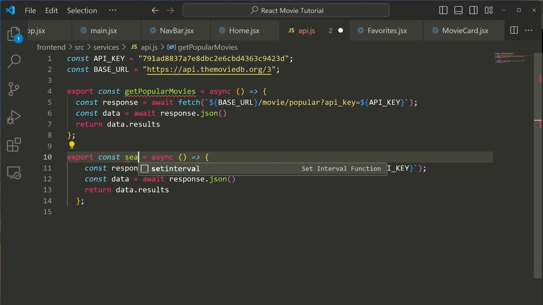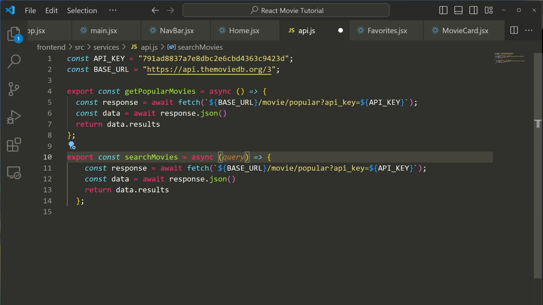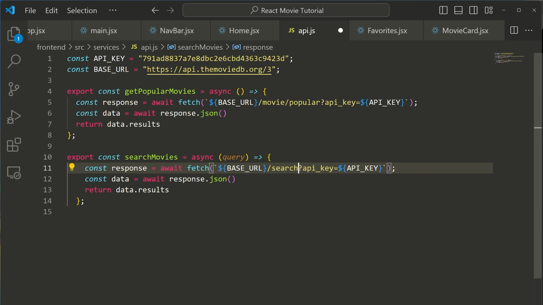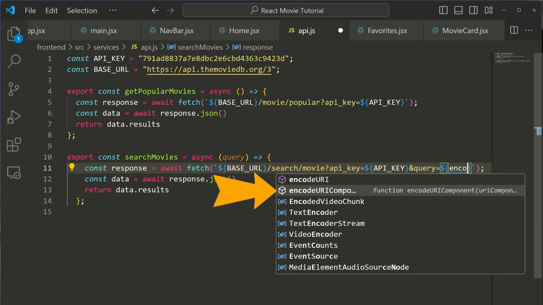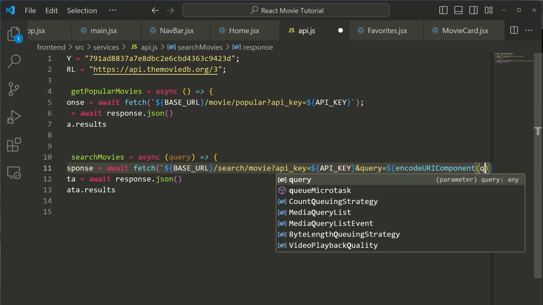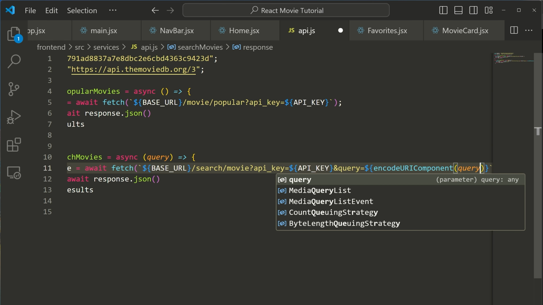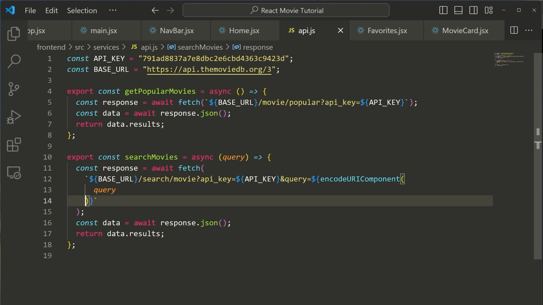So rather than getPopularMovies, we're going to say searchMovies. This time we need to take in a parameter, which is what we're searching for, which will be our query. And we're going to change the endpoint, so rather than movie slash popular, this is going to be slash search slash movie. And then as well as our API key, we also need to add an ampersand, and then we're going to say query is equal to, and then we need to specify a variable here, and this is going to be encodeURIComponent and then query. Okay, let me just format this so it's a little bit easier to read.